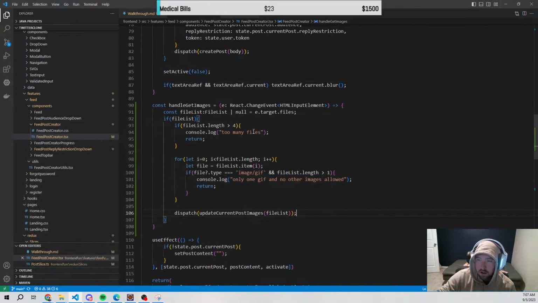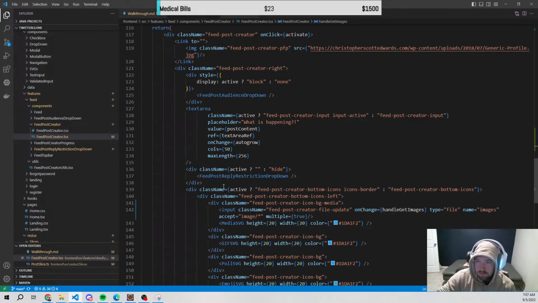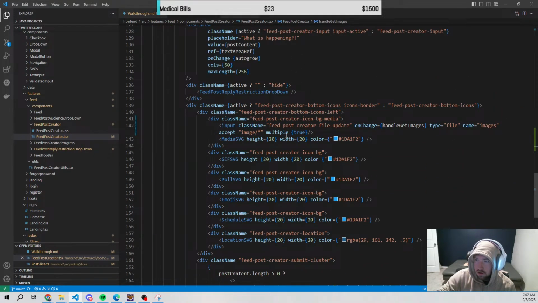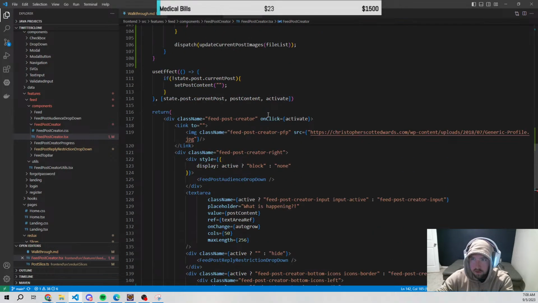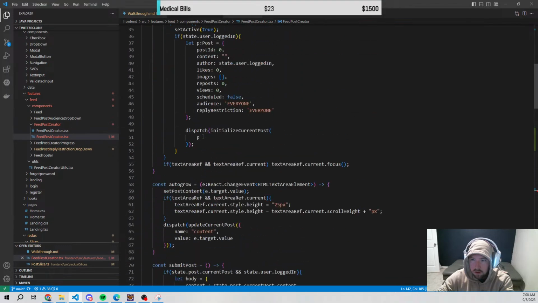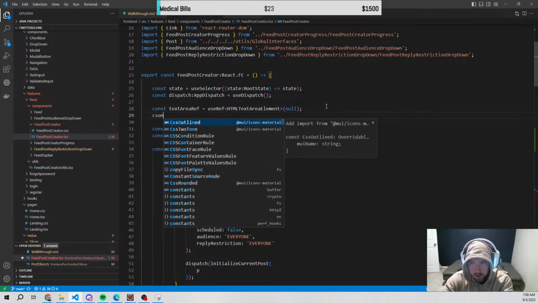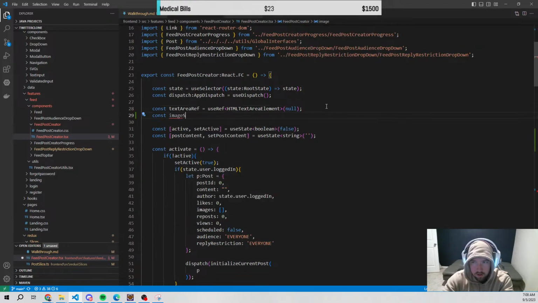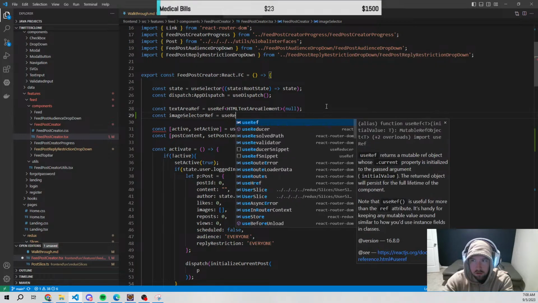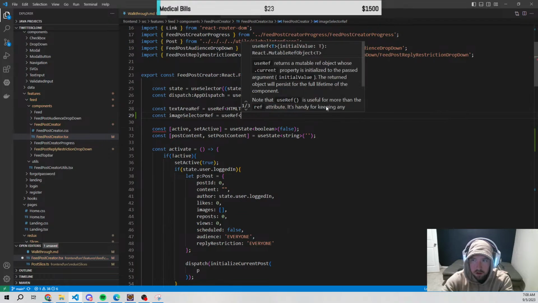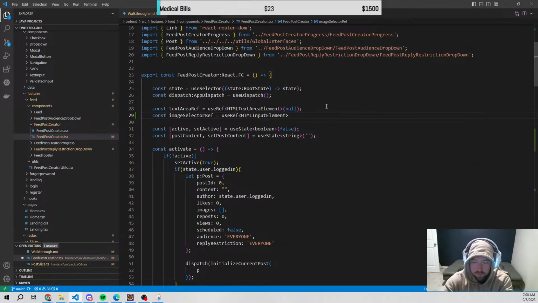So if we add a ref to this, go to image selector ref. Create this ref. This is going to be really hard to go back through and find all the stuff that we made changes to, but it's fine. Image selector ref equal to useRef. This will be an HTML input element.